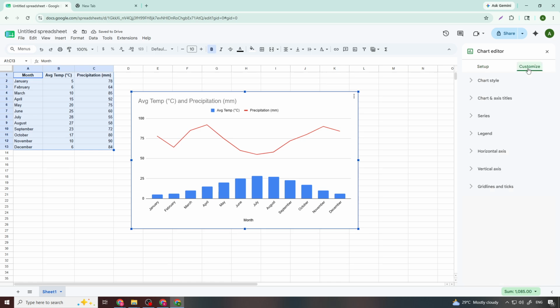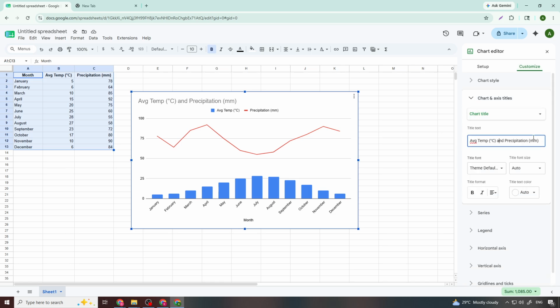Now customize your chart for clarity. Open Chart and Axis titles and give your graph a clear title using your location and data. As an example, Vancouver climate data.